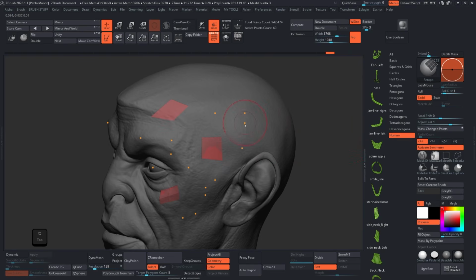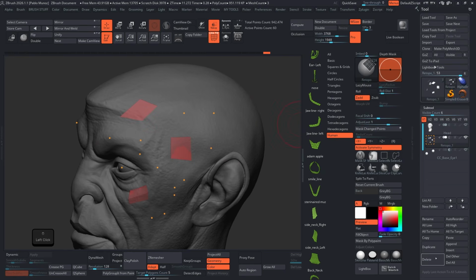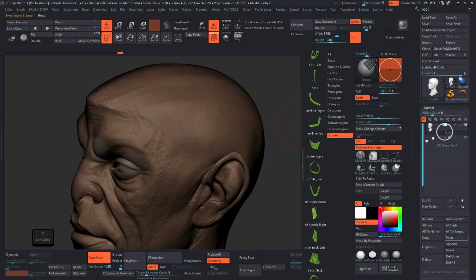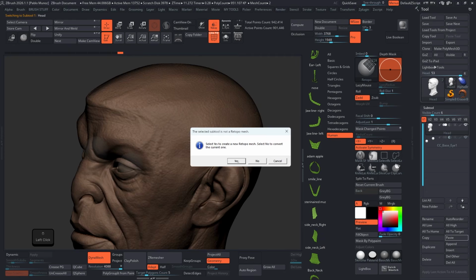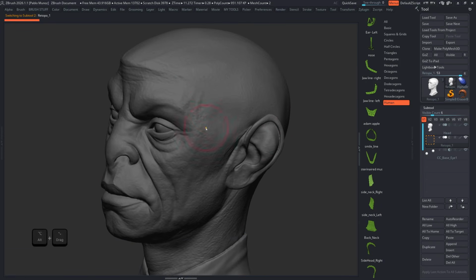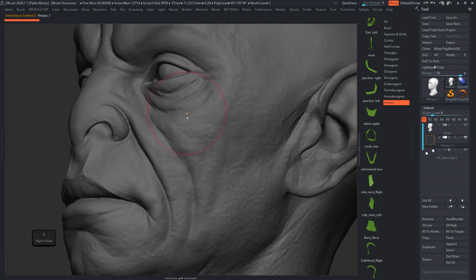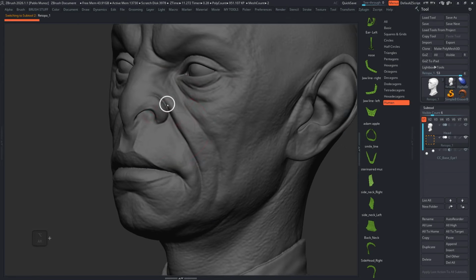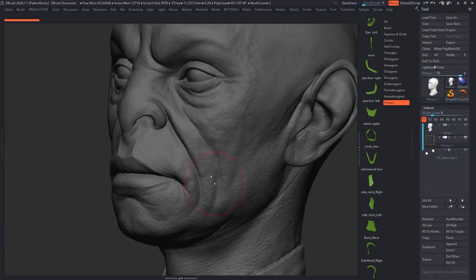There's ways of removing this, but I don't want to confuse you with more tools right now. So I'm just going to delete that. I'm going to select the head again, and I'm going to click once again, and I'm going to click yes. So that creates that whole thing, and we are in a fresh start. So let's say that I want to do this muscle here, the nasolabial muscle.